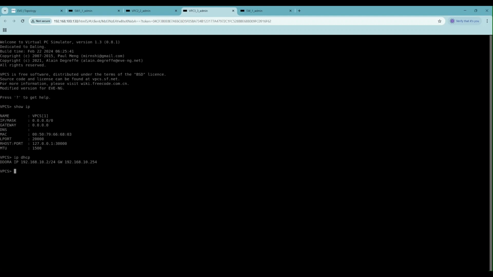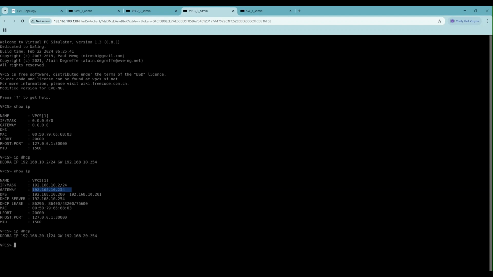Now this time you can see it has received the IP and name server from the 10.2 range, and this is the name server it has received. The gateway is 10.254, but this time we will renew and it will get the IP of the 20 network using IP DHCP. Yeah, 30 seconds have already passed, so it will receive 20.1. You see, before it received from the 10 network, now it receives from the 20 network.